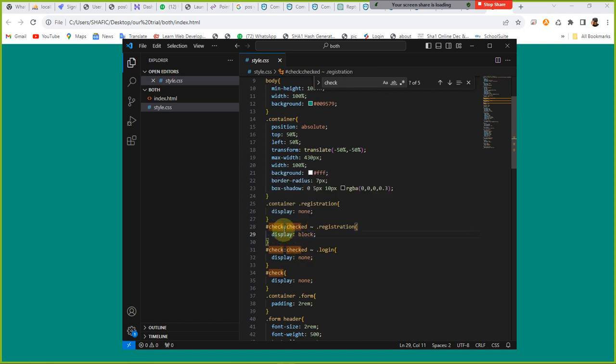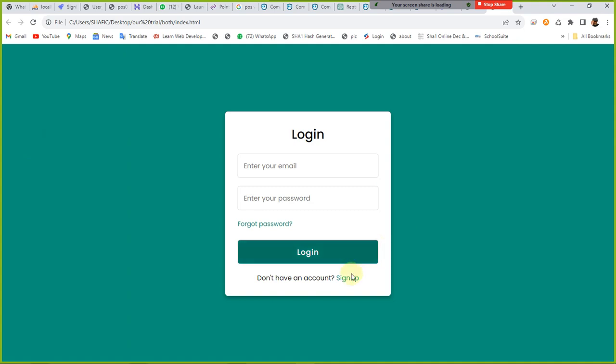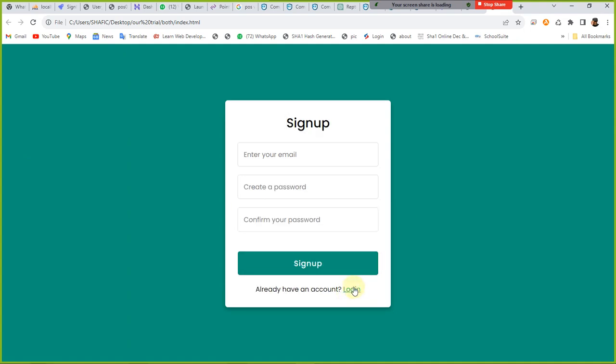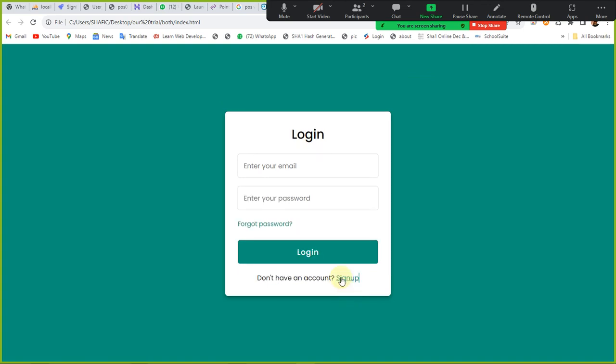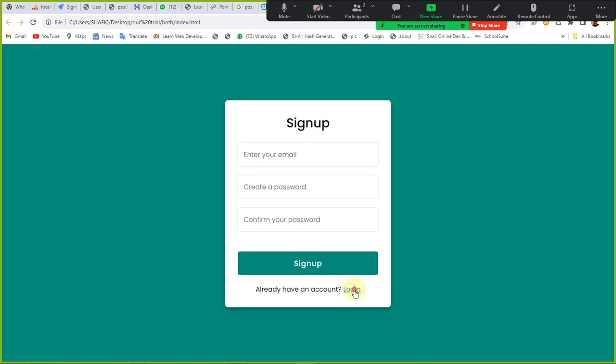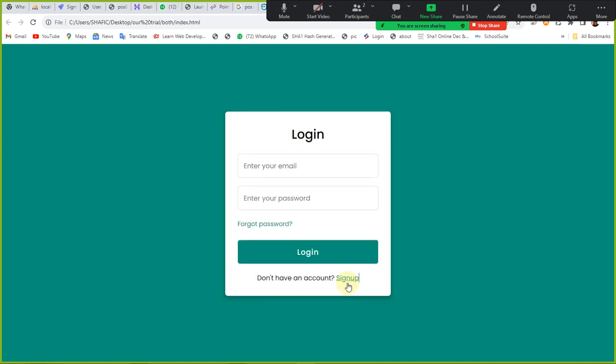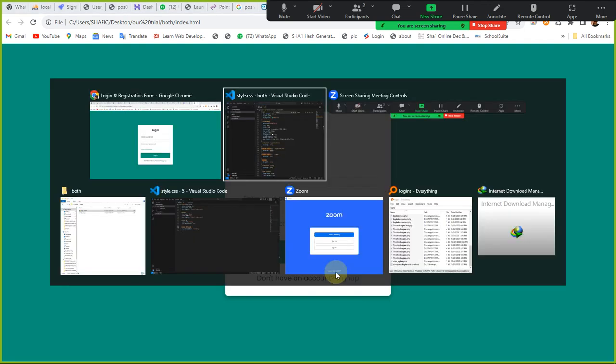So when the check is checked, then we can call the registration page and we display it as block. And when the registration check somewhere there, because when you click on sign up, this becomes login. So when the sign up is placed, then it means we shall move to the login. When the sign up is placed, we shall move to the sign up. When the login is pressed, we shall move to the login.